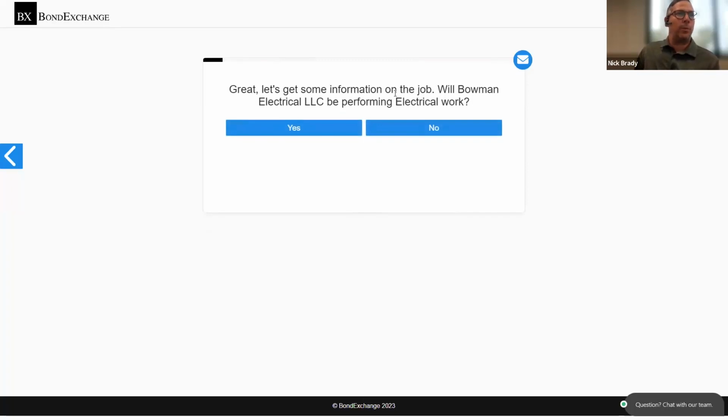So we ask, will the contractor be performing electrical work? So previously we'd indicated that our contractor is an electrician. So we are hesitant to write bonds for contractors that are not within their general scope. So we do confirm that they are bidding on an electrical project.